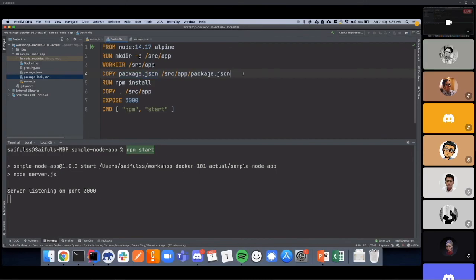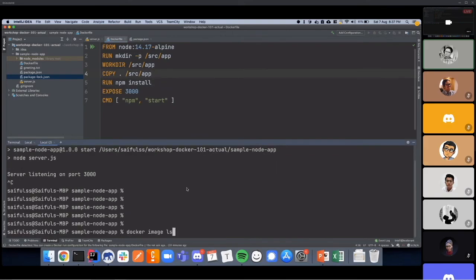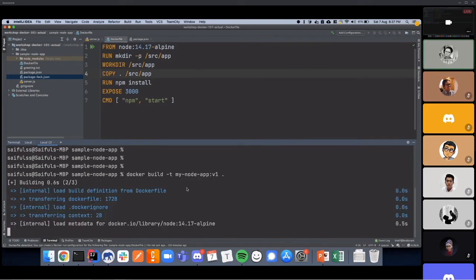Let's test that. Okay, so I need to rejig because I need to make sure that I copy first before I run the npm install. I need to make sure that the package.json is there. Docker build. Oh, sorry. Docker build.